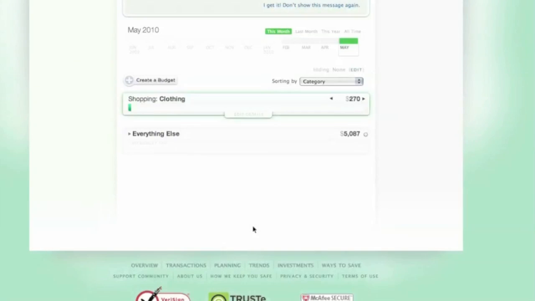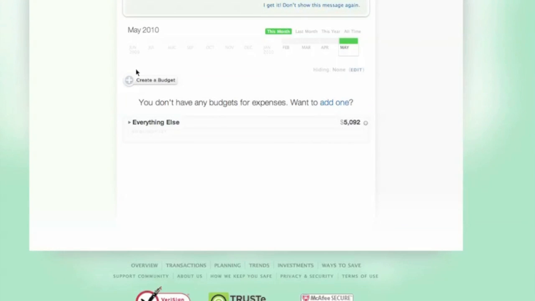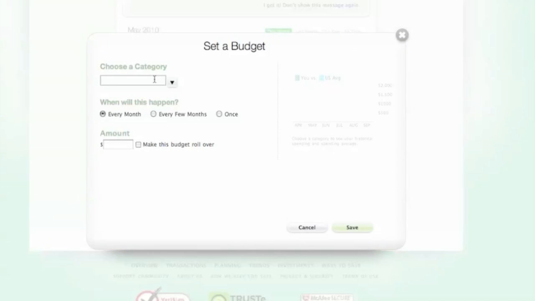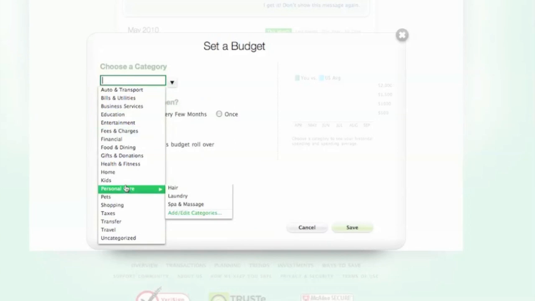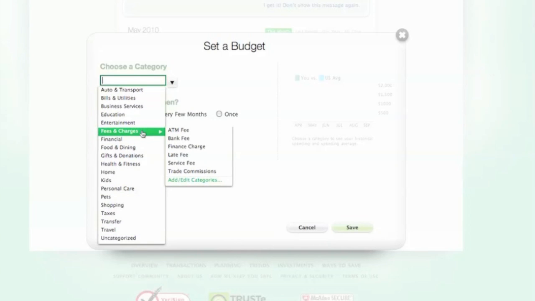So I'm going to hit delete this budget. So now we're down to 0, and it says create a budget. When you hit create a budget, you're going to choose a category. Now, if you pull down this big gigantic list of categories, you're going to see that these are the same things that you're going to label whenever you go in to catalog your expenses.